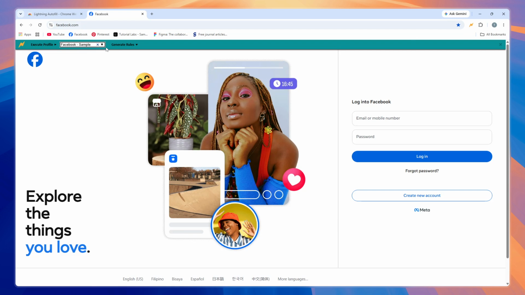After naming it, click Generate Rules. This tells the extension to start learning which fields need to be filled. Now, go ahead and input your email address or account details directly into the Facebook login fields as you normally would. The extension is watching and learning which fields you're filling out.